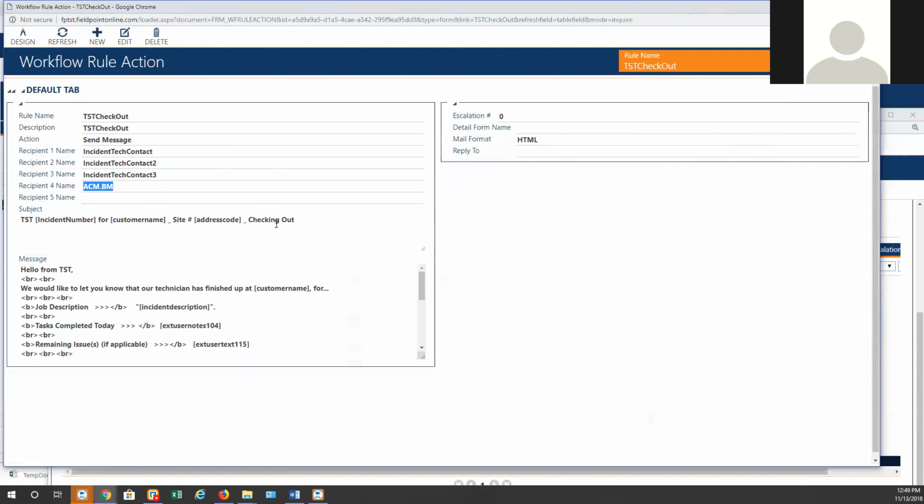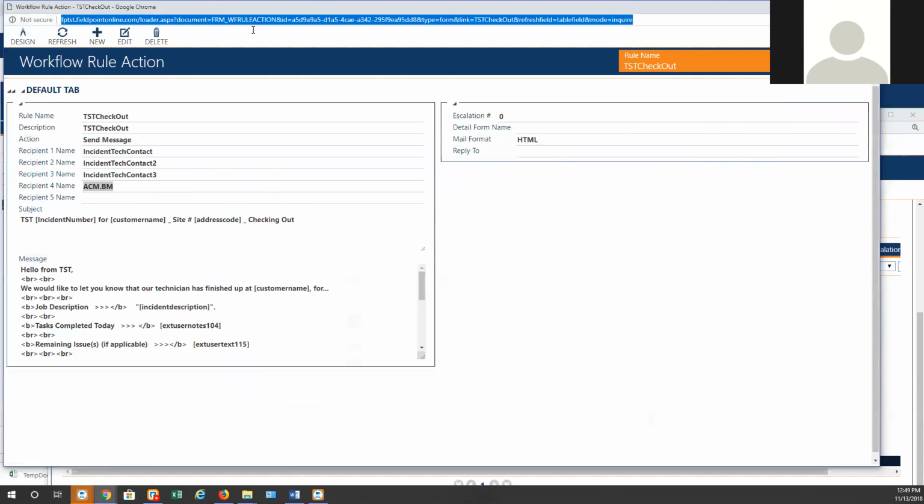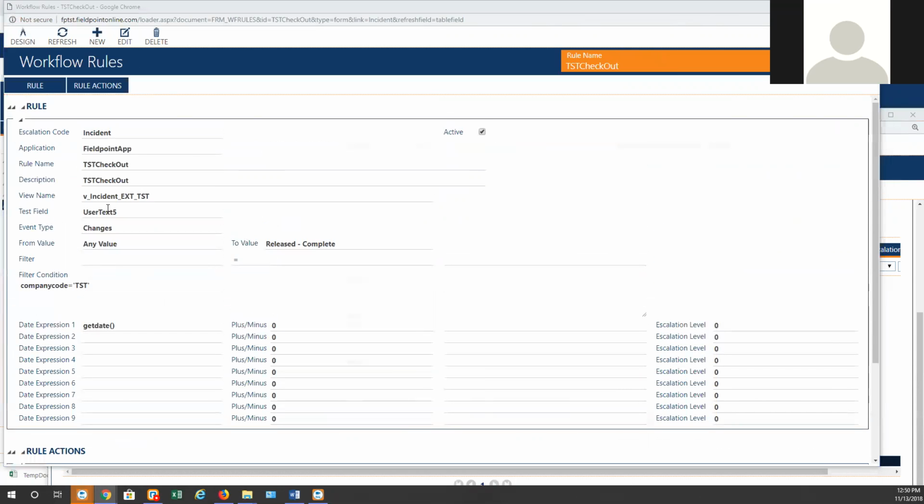And that's it. If you wanted to test this, all you would need to do is simulate the trigger. And the trigger is the dashboard field changing from any value to released incomplete. Okay, so that's the demo for how to set up an automated email to a customer when a tech checks out.